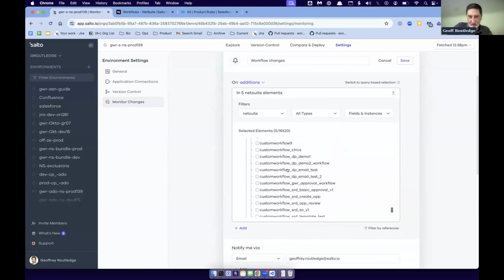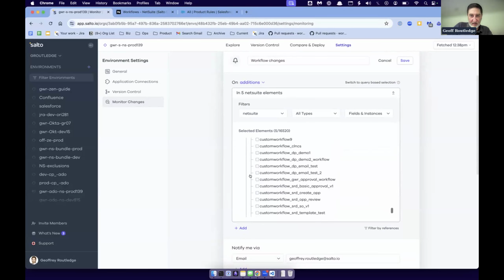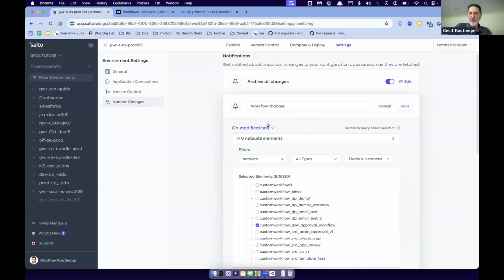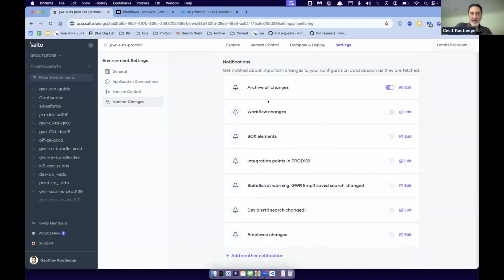What did I call it? It was called GWR. Here it is. So I can monitor anytime that workflow changes or any of its dependencies change. So that's kind of cool. And maybe I only want this one to modify. I only want to know when it's modified. I don't care about deletions or additions, something like that. So that's another way that we can look at things.